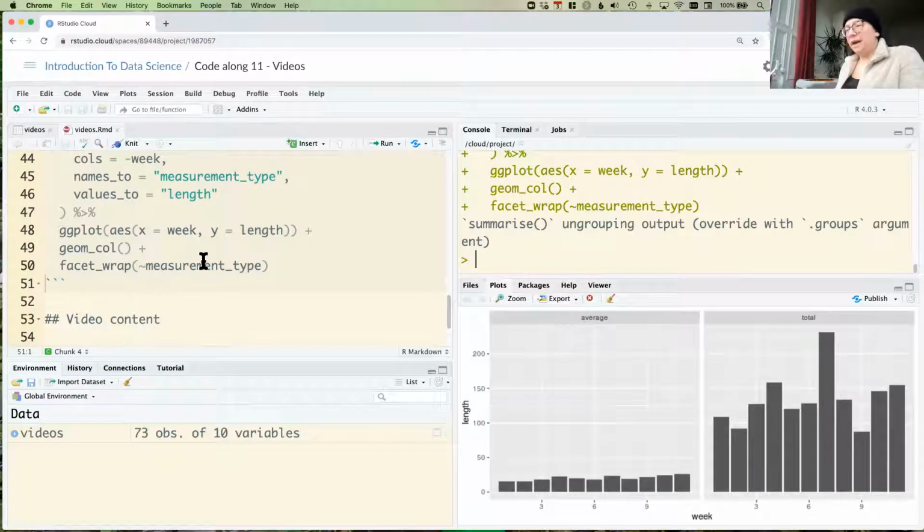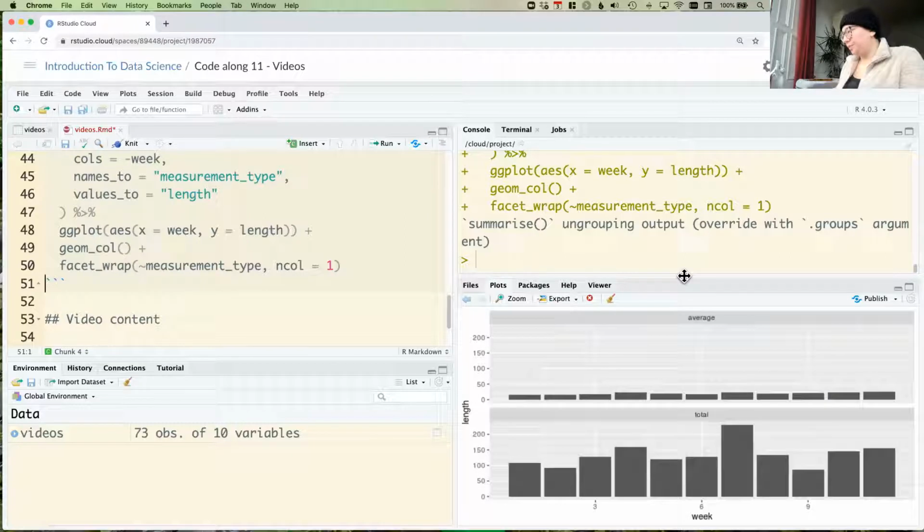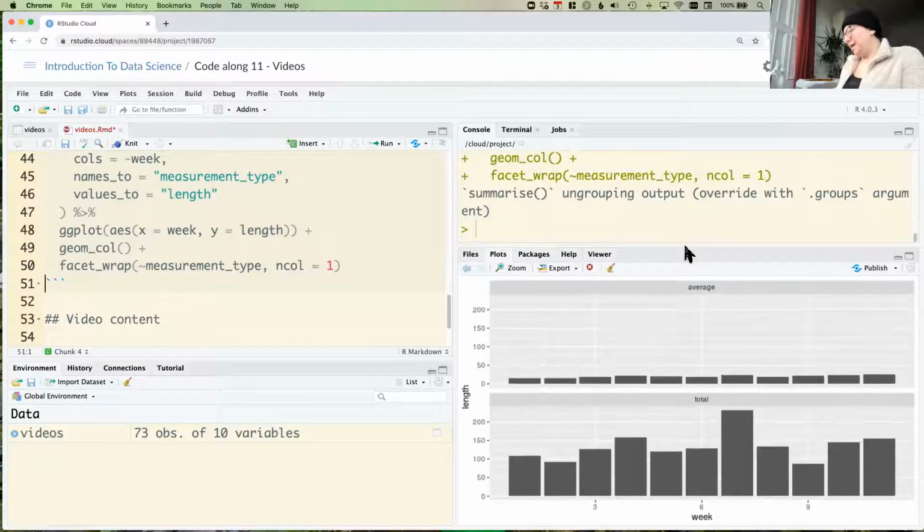I think the first thing I want to do is stack these plots on top of each other. So let's say I want to put them all in one column. And then what else might we do here? A few things that we might do is, first of all, I don't like that it's only labeling 3, 6, and 9.